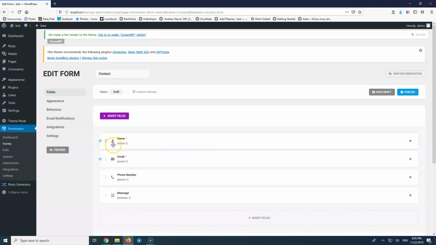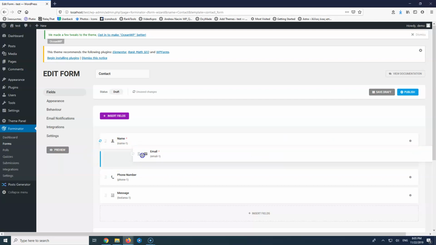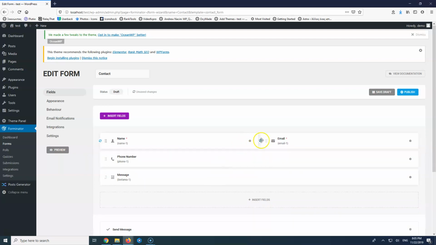And now I want to take the name and the email in the same row. So I'm going to grab the email and I'm going to leave it here. Okay, so I have two columns, 50-50, and here is the name and here is the email.